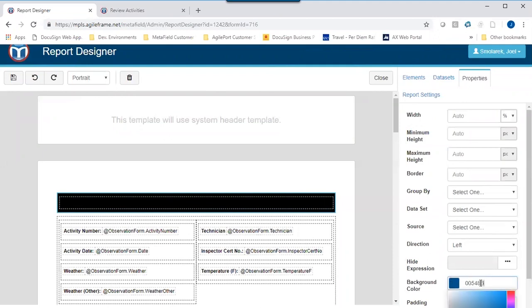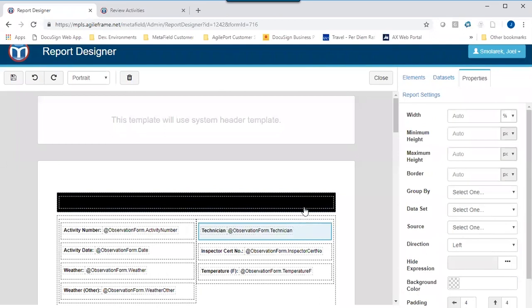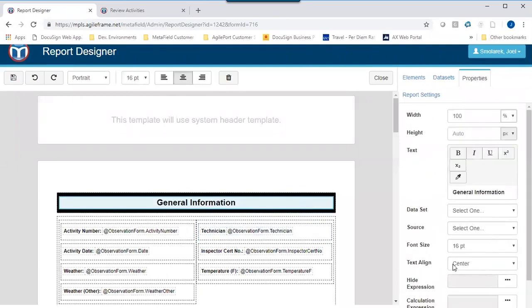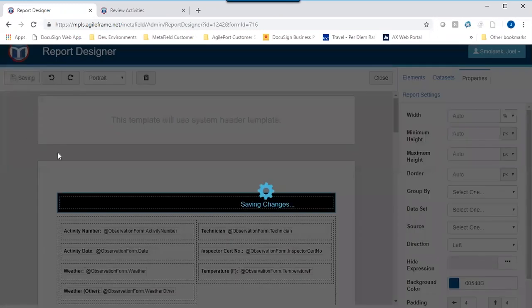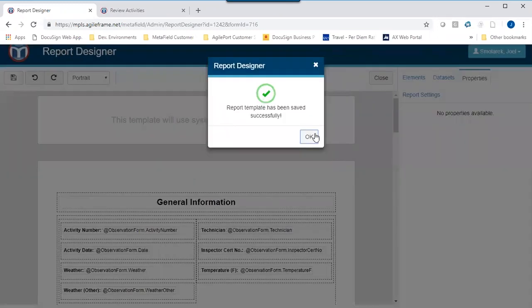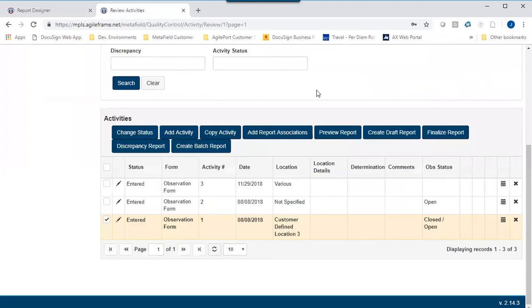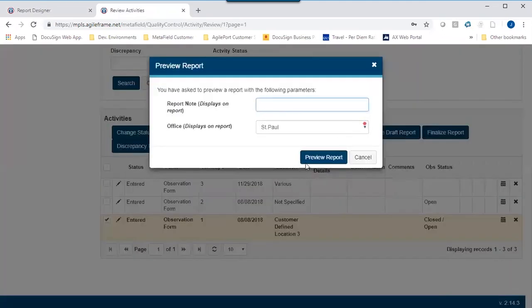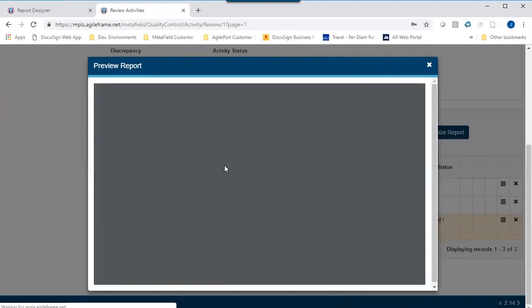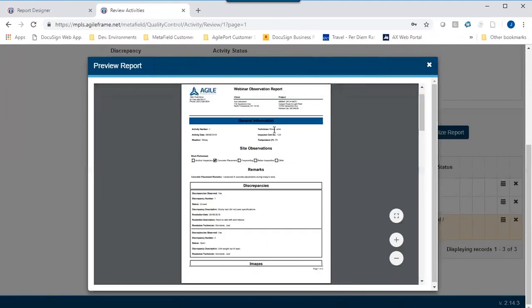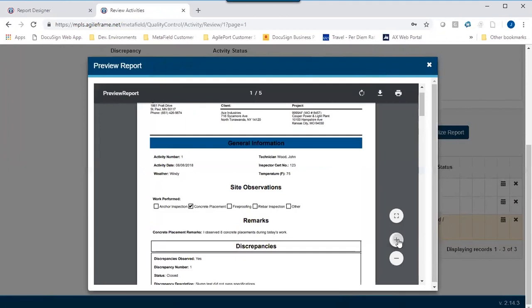Let's see here. Let me wipe this out. All right. Let me save this and let's see if it comes through. There we go. So if I preview the report again, you should see that color branding now in that area. And you can see that there.